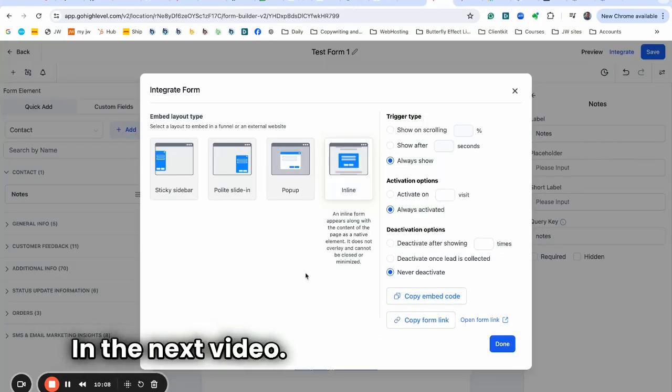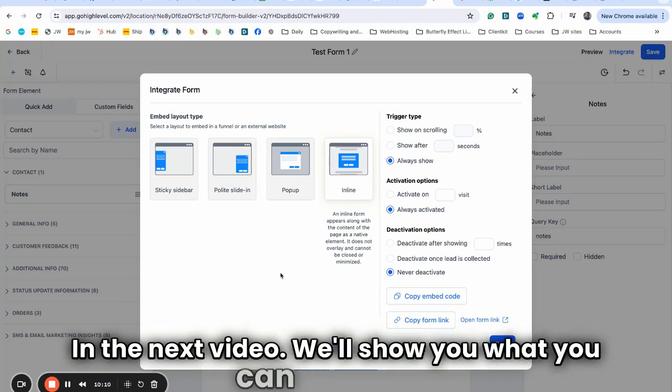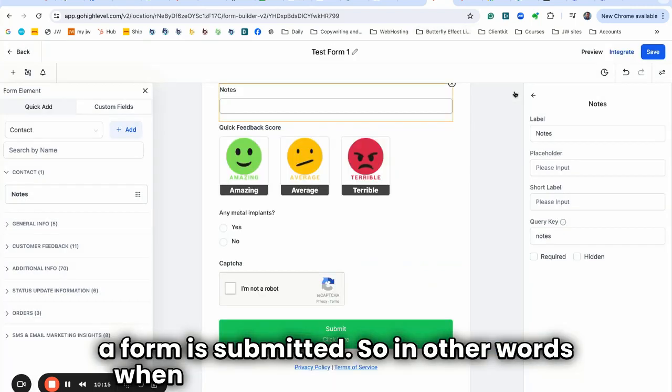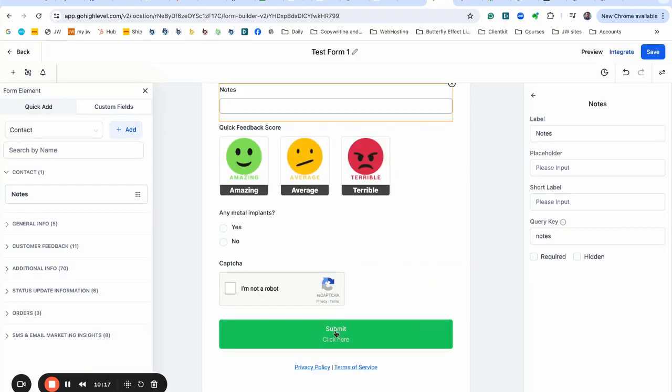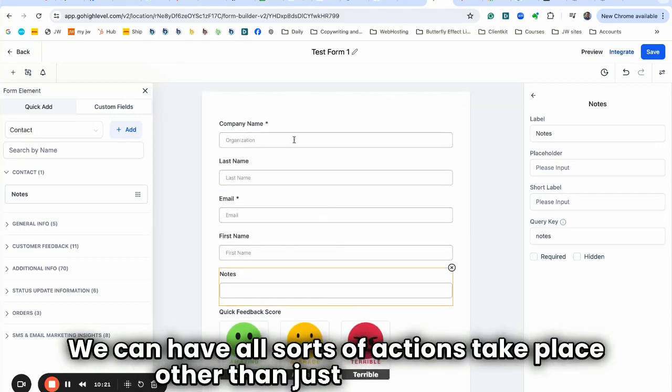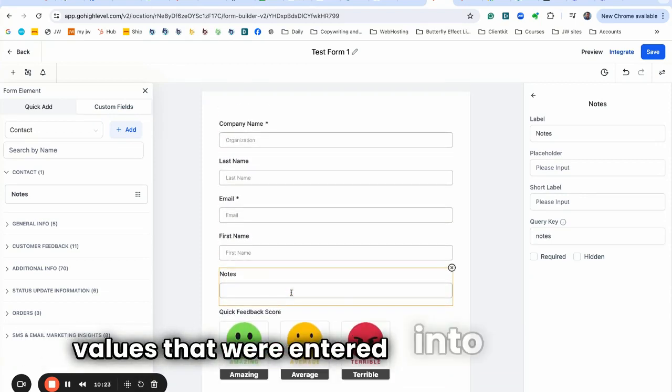So that's all we're going to cover in this. In the next video, we'll show you what you can do when a form is submitted. In other words, when that submit button is clicked, we can have all sorts of actions take place other than just recording the values that were entered into the form.